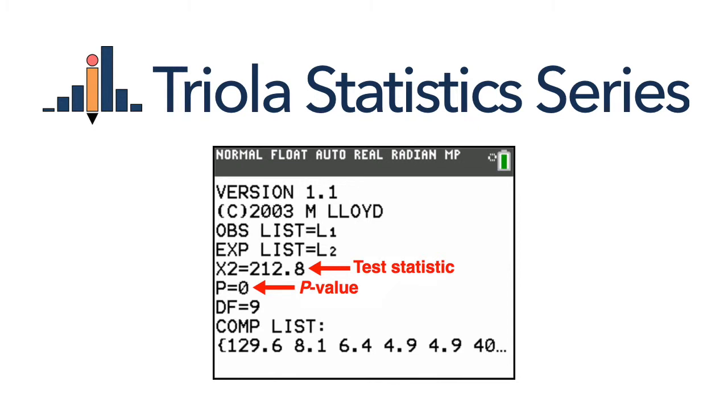For observed list, enter L1 and press Enter. For expected list, enter L2 and press Enter. The results will include the chi-square test statistic, which will be labeled X2, and the p-value, which is labeled P.